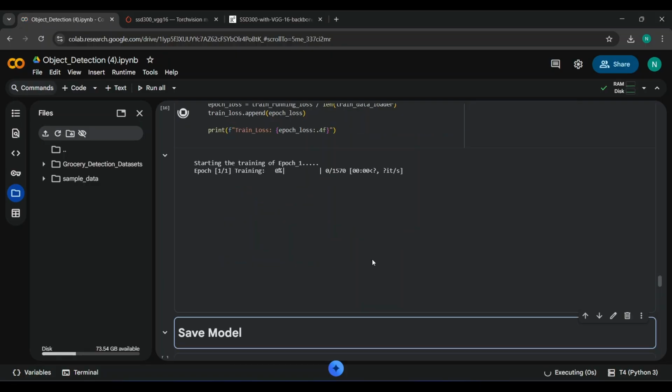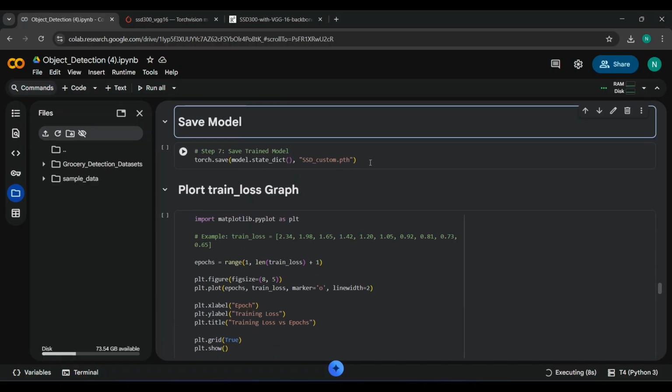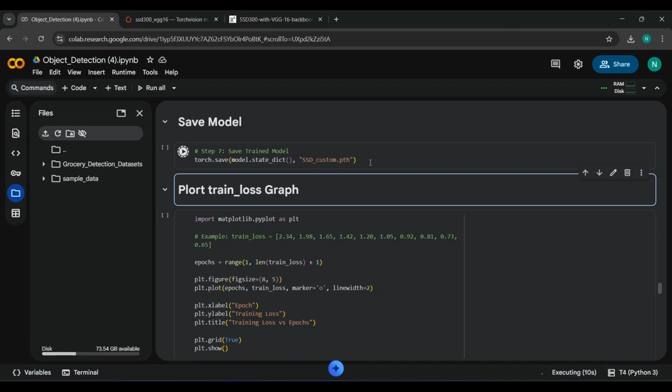Now let me run it. This works only for one epoch, because you can see it takes 3 minutes for one epoch, and we do not have this much time. Then, this way we save the model. After training, we will save that model.